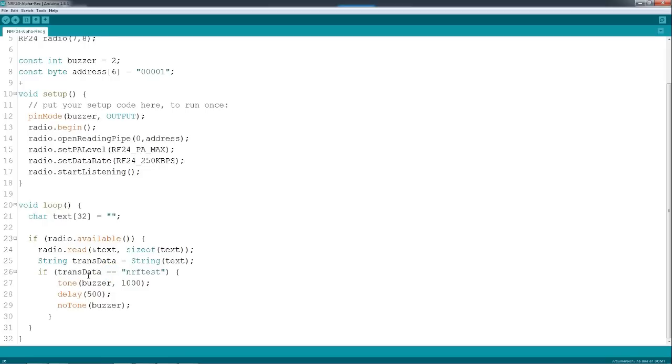If data received is okay, we will send a tone of 1000 Hz to buzzer on pin 2 for half a second and then stop the buzzer. If you recall, we configured our transmitting sketch to send data every 2 seconds. So while in range, receiving unit will make half second buzzing sound every 2 seconds, and that will be method of simple field range testing.